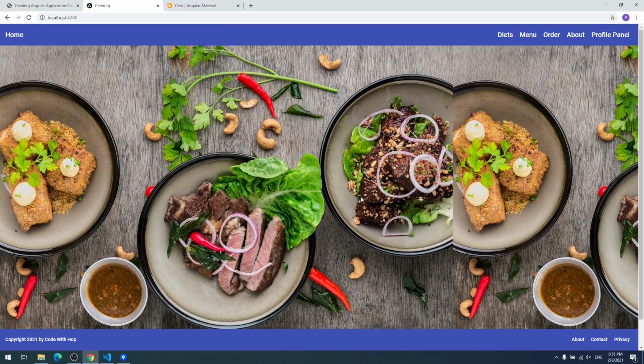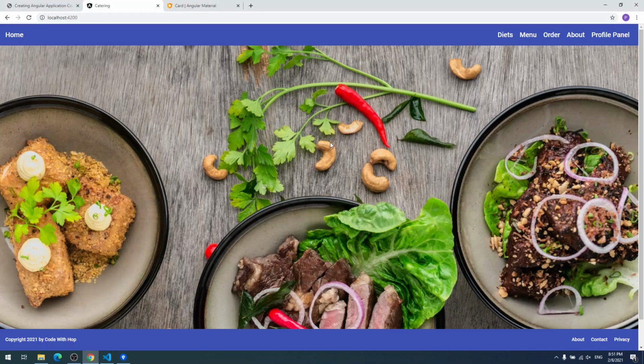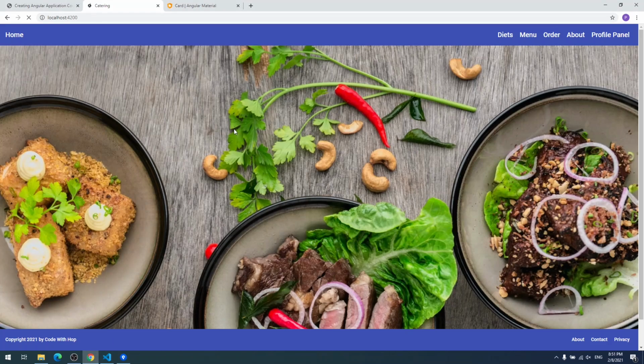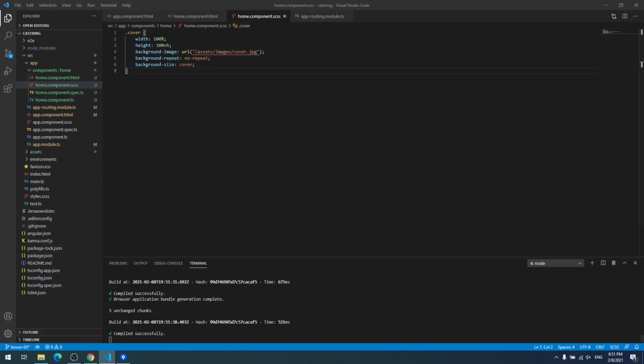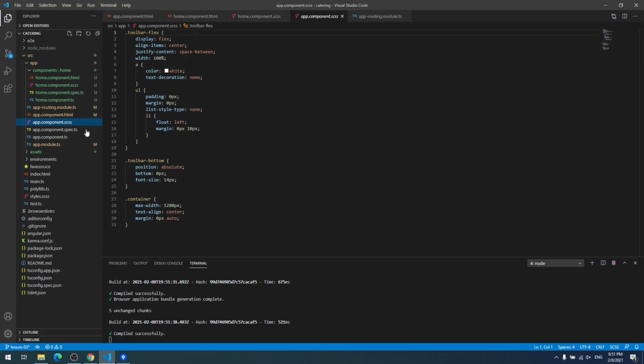Okay, that looks nice, but we want to set the background repeat to no repeat and background size to cover. Okay, and one more thing, we have our footer toolbar. We have to fix it not to be positioned absolute.